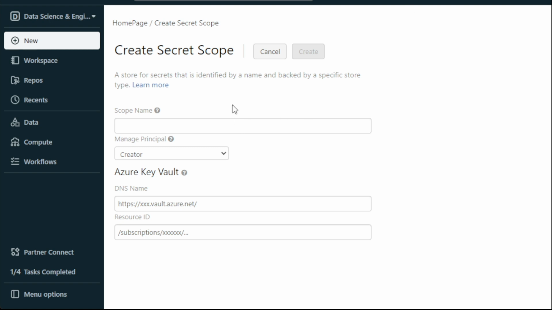Now, once this is pulled up, we're going to create a new scope. So I will just call this my secret scope. For the manage principal right here, basically what this means is what particular users do you want to have access to this particular scope. So do you only want the user that creates the actual scope, or do you want to grant access to all users? For our demo purposes, I would just choose the creator option right here.